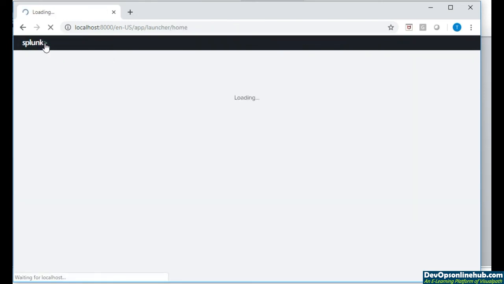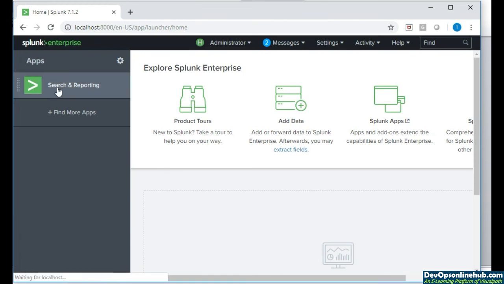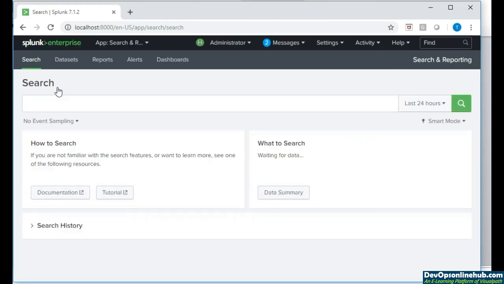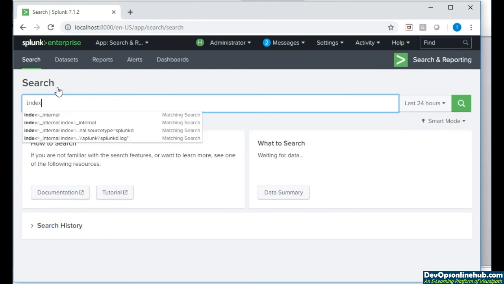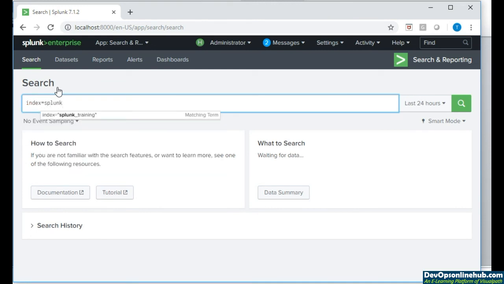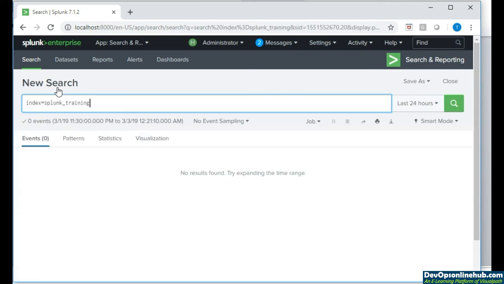Okay, so once all the configurations are done, we can go to the Search and Reporting app. Then we can use our newly created index, Splunk_training. Currently there is no data because we have not added the data input configurations, right? We just configured the forwarders, the indexers, and the search heads. We have not added any inputs or files to that particular index, so that's why it is not showing any data.